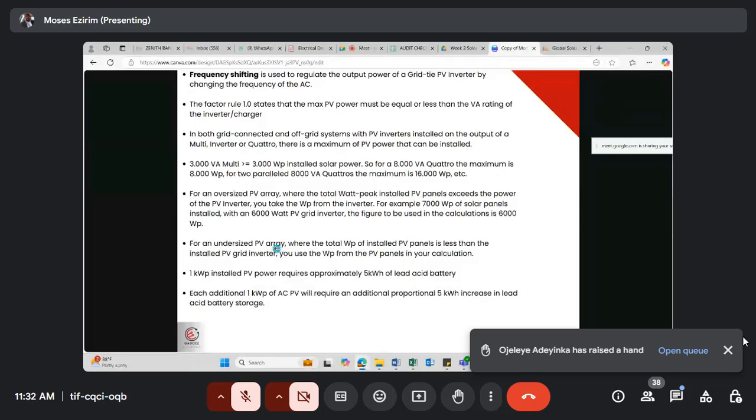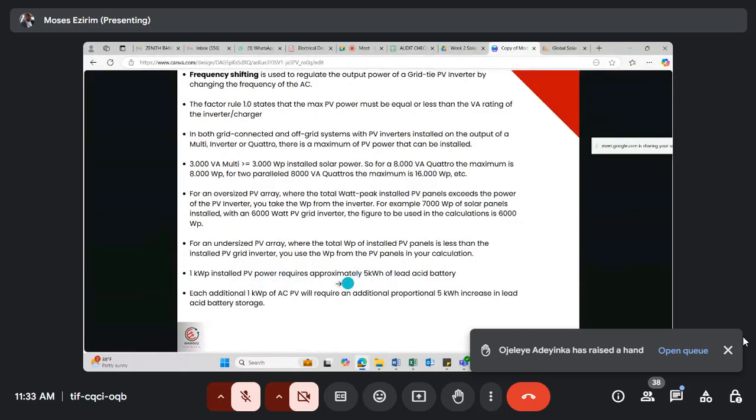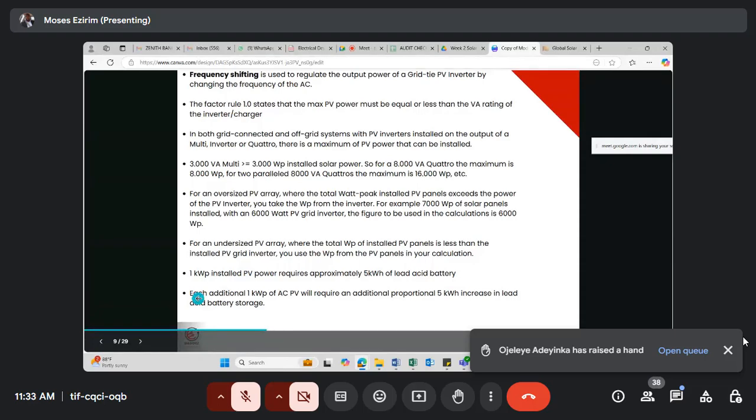Now, 1 kilowatt peak installed power requires, this is just normal principle. Now, each additional. Yes, sir. Before you go further, sir. Okay. Hello, sir. I'm with you.